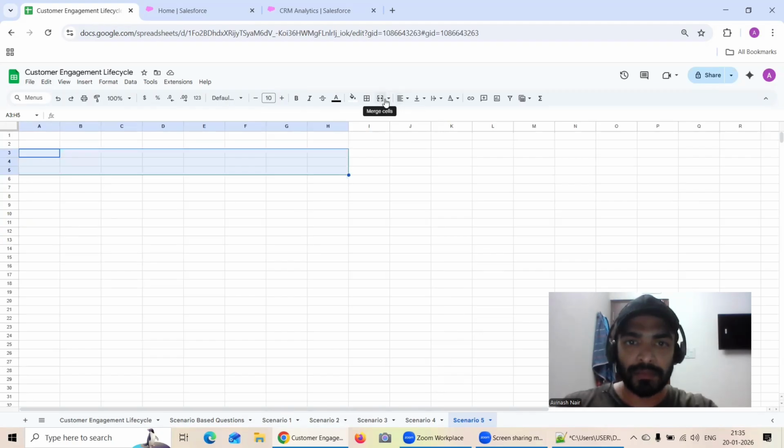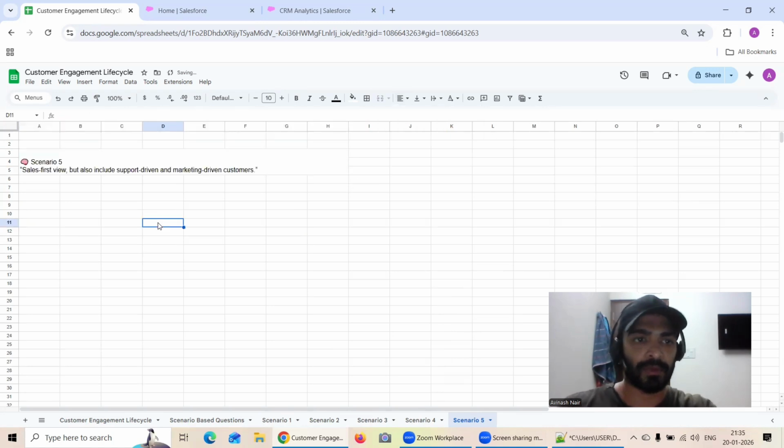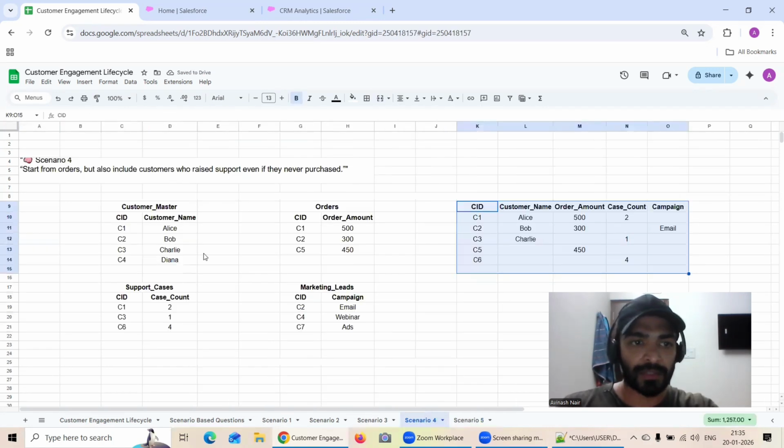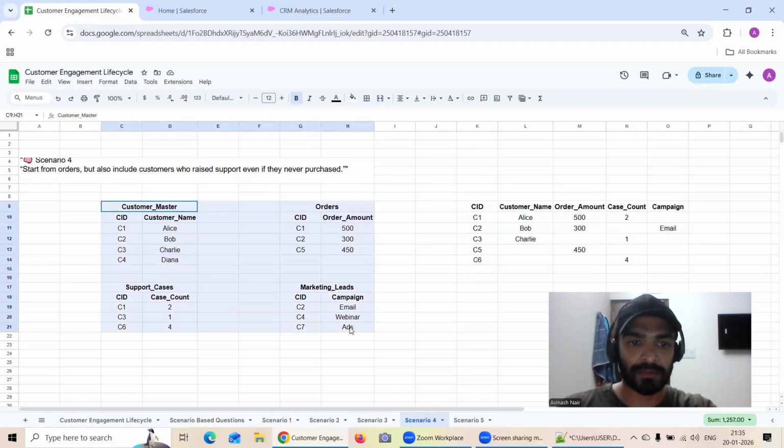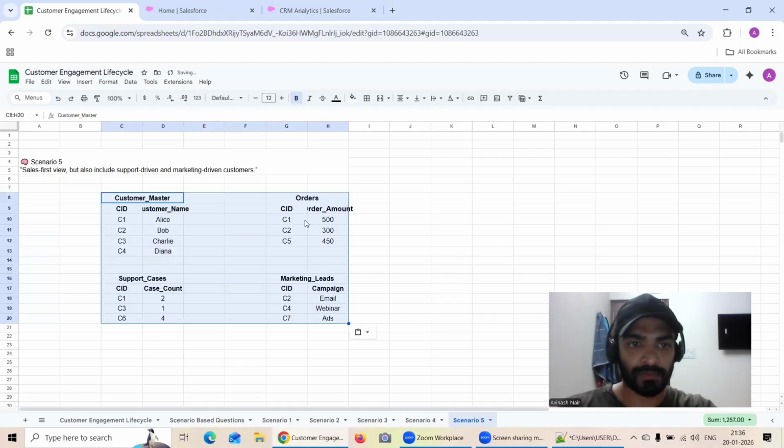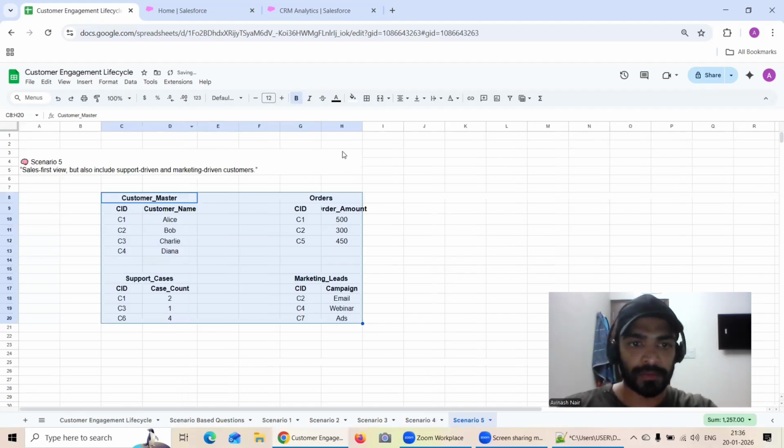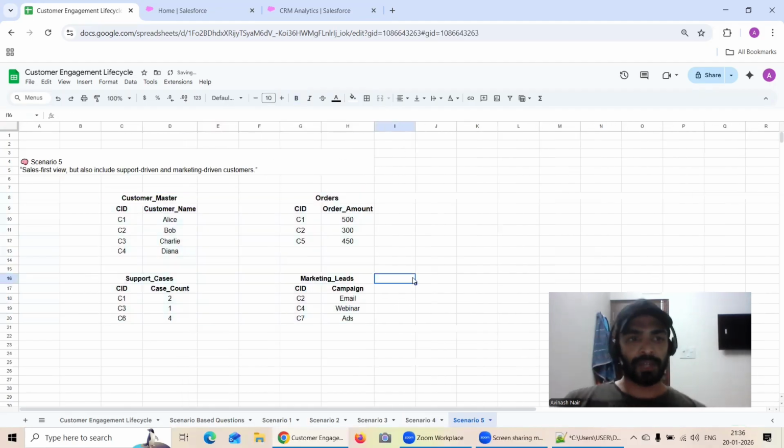Maybe I can just merge it. Now let me copy the table as well, this complete table as it is. Okay, great. So as you can see here, sales first view, but also include support driven and marketing driven customers. Basically I need the complete order details, but it's saying to also include the support cases as well as marketing driven. So I can clearly see that it will be B, C, and D.